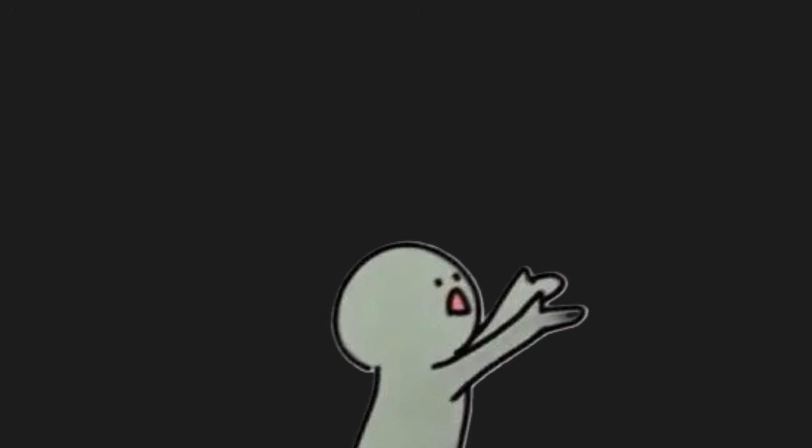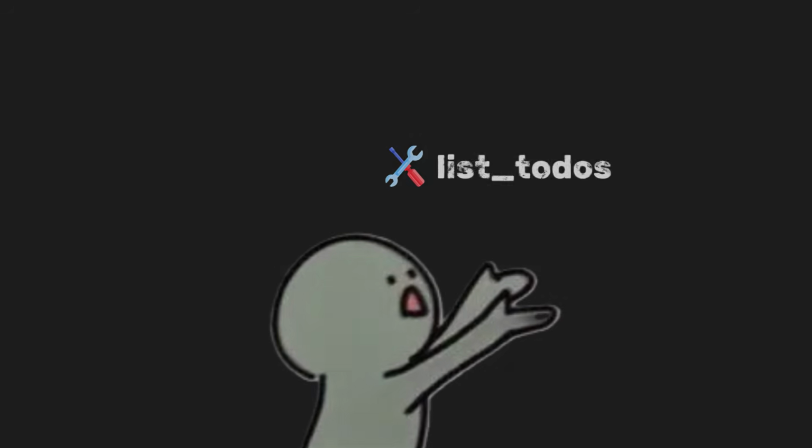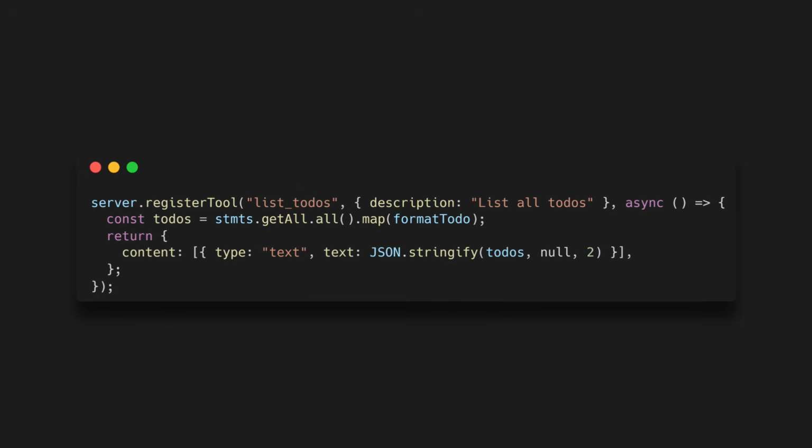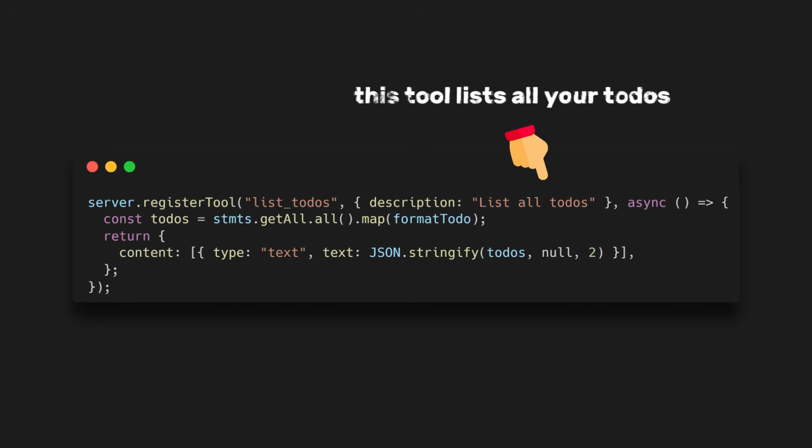And we're going to start with something simple, list to-dos. This is basically your AI saying, "Hey Podu, show me everything on the to-do list." And here's how it looks in code. The AI calls list to-dos because that's the unique name we give it. The description tells the AI, this tool lists all of your to-dos.